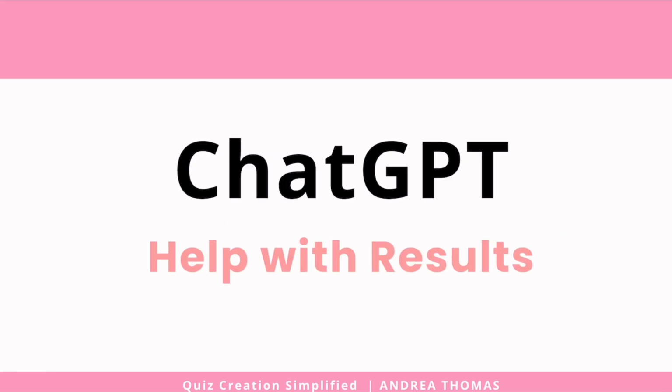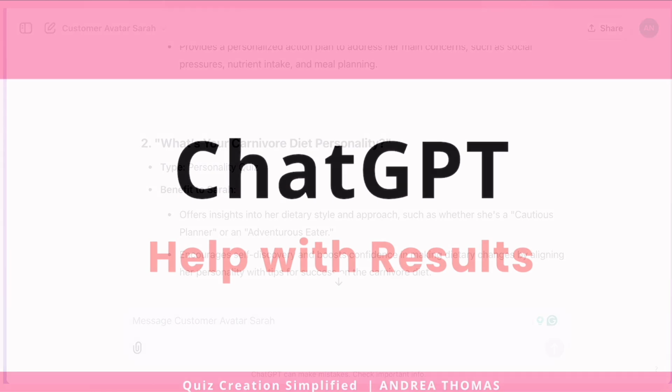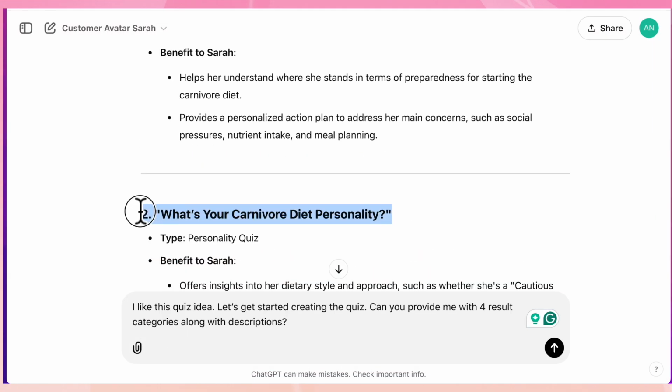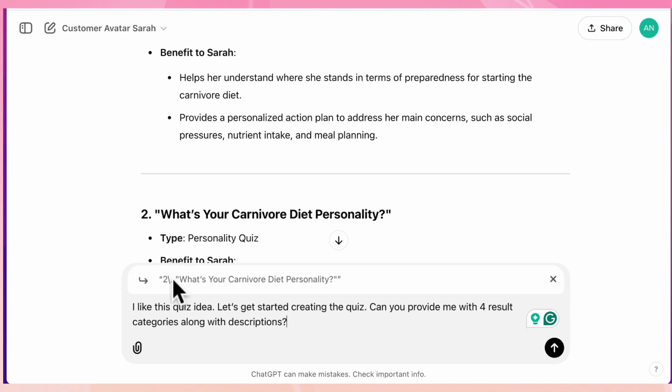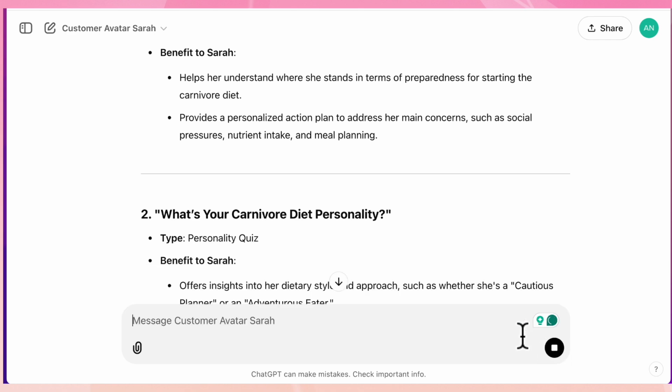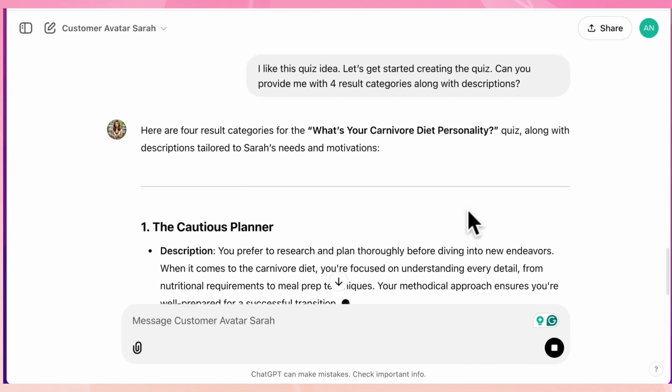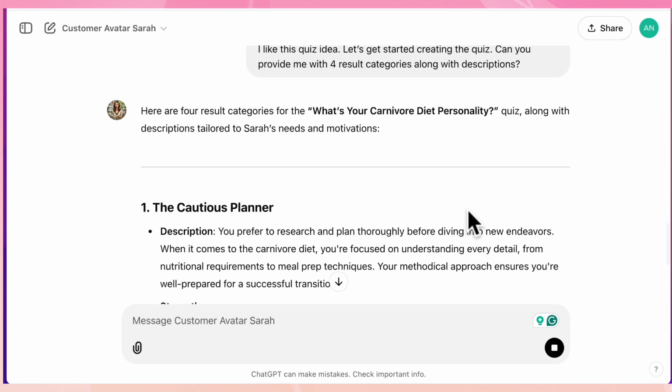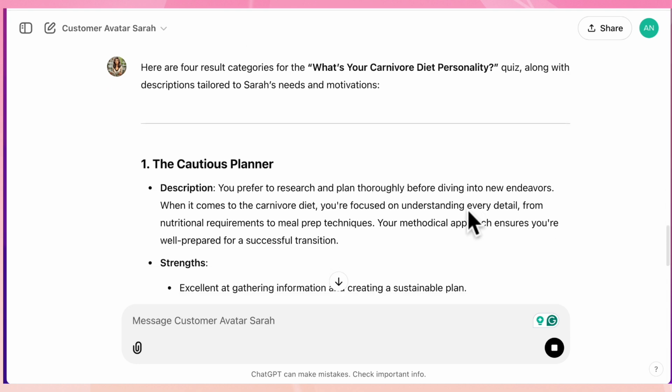So let's go back to ChatGPT, and I'm going to show you how it can come up with the results for us. Let me go into ChatGPT here, paste these in. So I'm going to highlight this quiz idea and put it into the conversation. And then I'm saying, I like this quiz idea. Let's get started creating the quiz. Can you provide me with 4 result categories along with the descriptions? The quiz is, what's your carnivore diet personality?